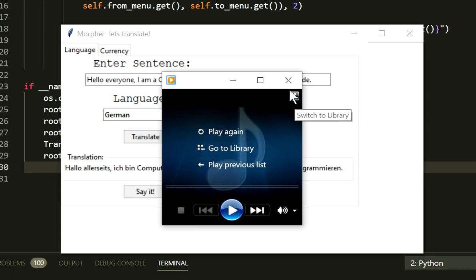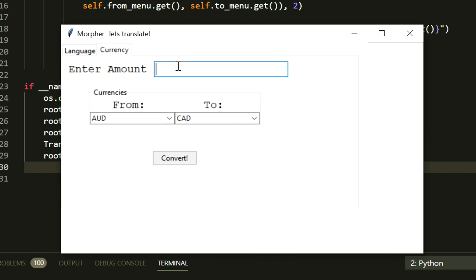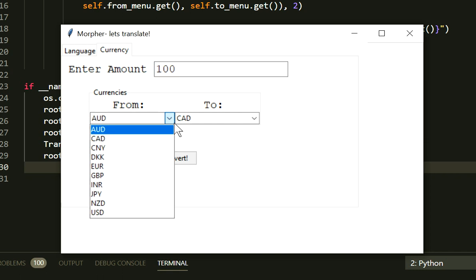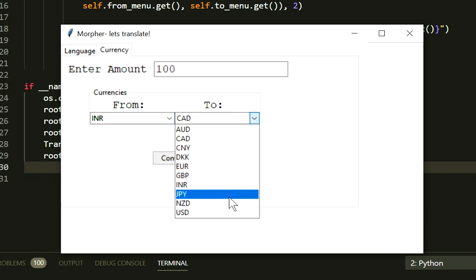Yeah, so you can see that this is working properly. Now this is one part of the project. I have also added a feature for currency conversion. So here we can enter the amount, like 100, and we need to select the currency from which form we need to convert it. So let's select INR to USD.